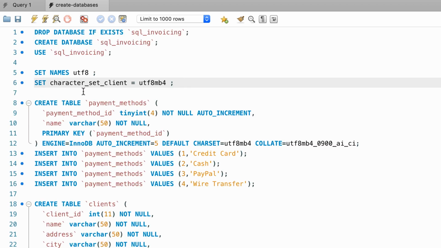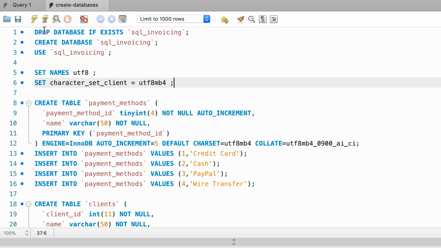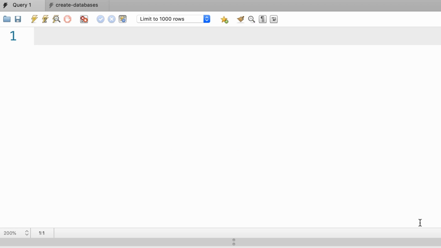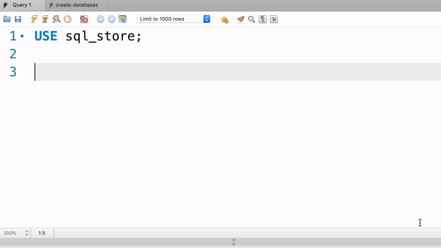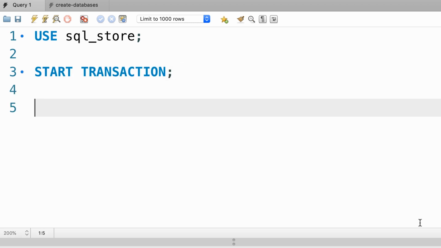So here's the script for recreating our databases. I'm going to execute this script. Beautiful. Now, back to our query window, let's use our SQL store database. To create a transaction, we use the start transaction statement. Now, in this transaction, first we need to insert an order into the orders table.